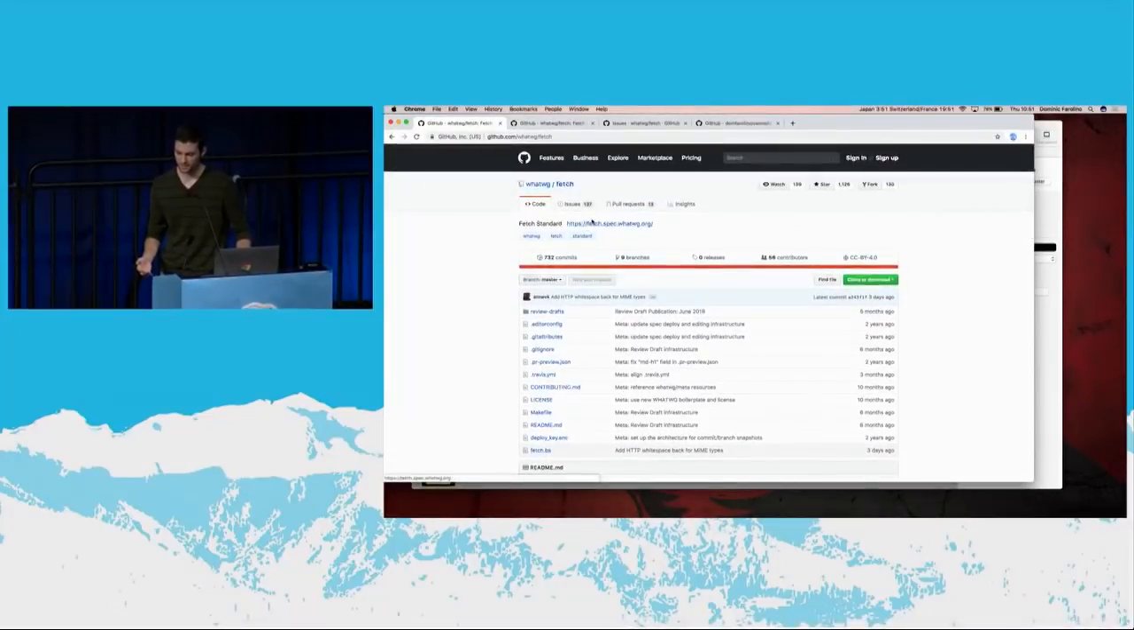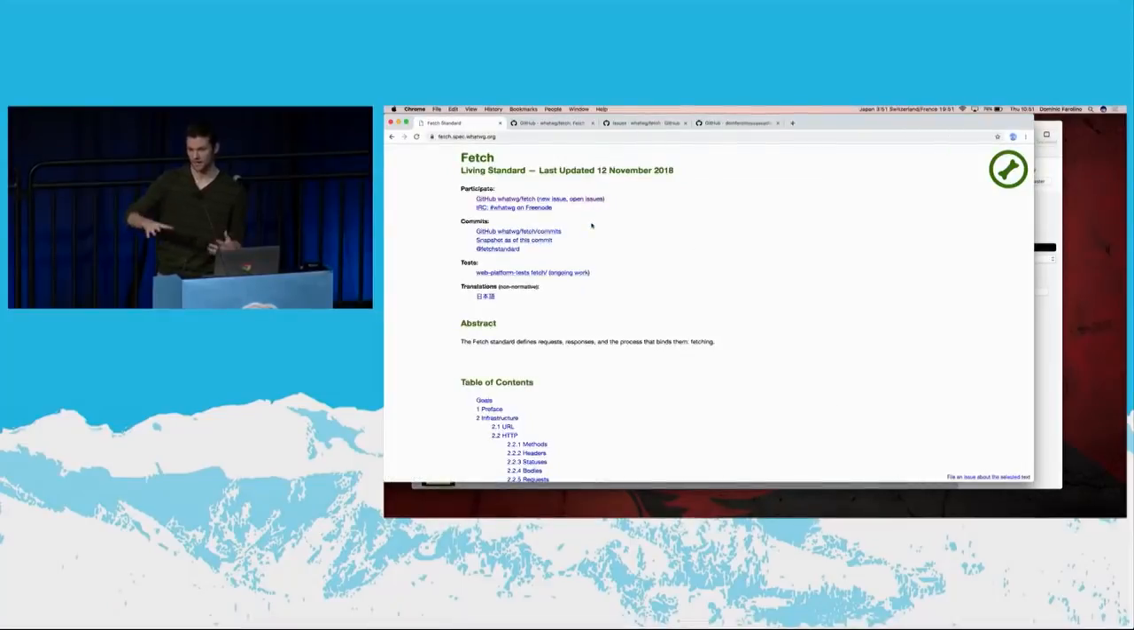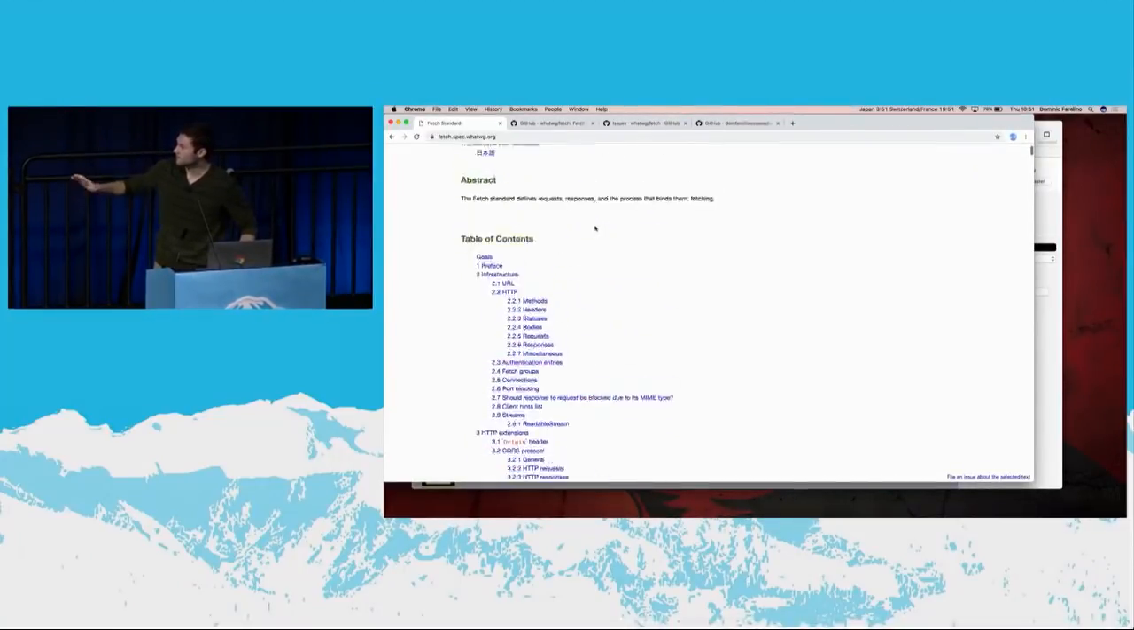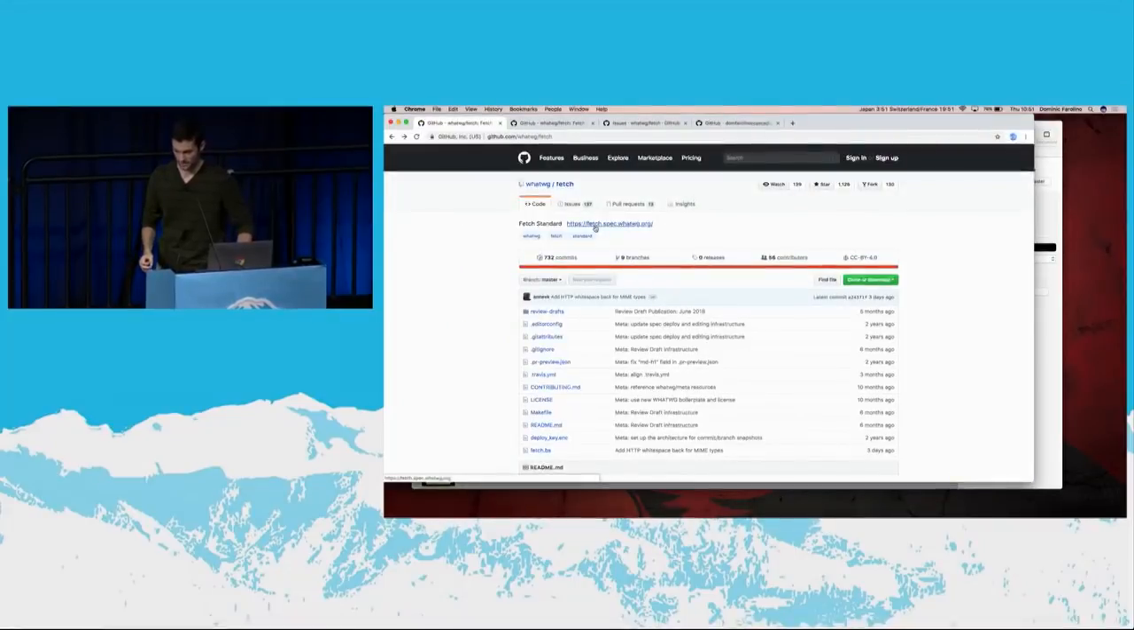All the standards exist at something.spec.whatwg.org. And basically, they look like this. They're the ones with the green logos that the browsers actually trust. And so we go in. Yeah, we can check out the standard, all kinds of stuff like that.